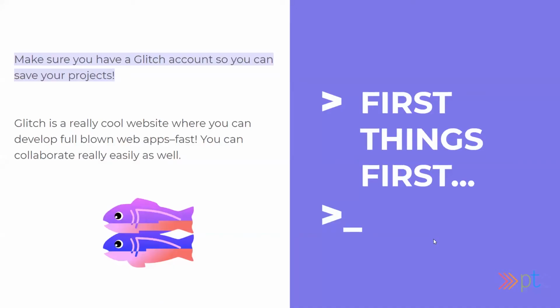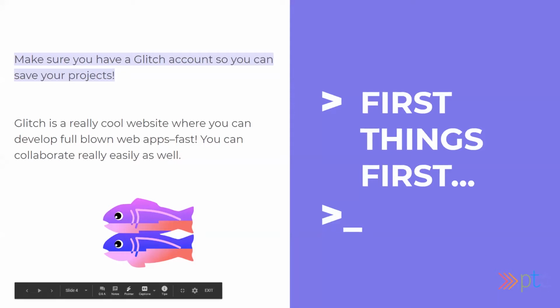So the first thing that we want to get started with is to make sure you guys have a Glitch account. So if you don't already have a Glitch account, go ahead and create one now. Glitch is a really cool website where you can develop full-blown web apps really fast. You can collaborate really easily, and with this workshop, we're going to be using it to save your VR experience, so you're able to come back to it as you wish. We'll give you a second to make one if you haven't already while we're going through this introduction. So go ahead and do that.